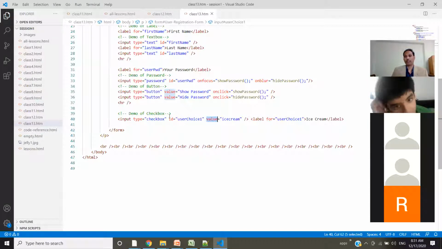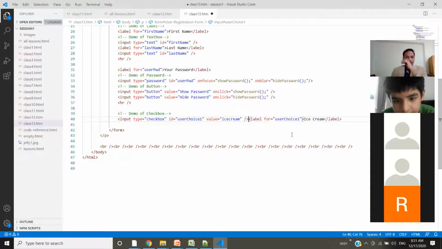I have a question. You gave an ID for user choice one, right? Is it necessary to give the name attribute if you have already given the ID? If you give an ID, you don't need to give a name. Can it work like that? Yes, it's like that only.